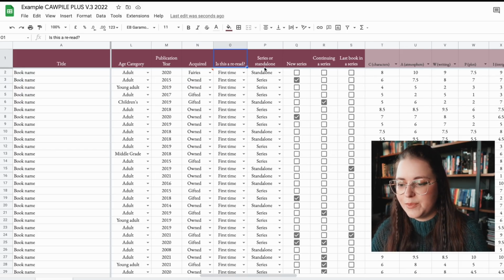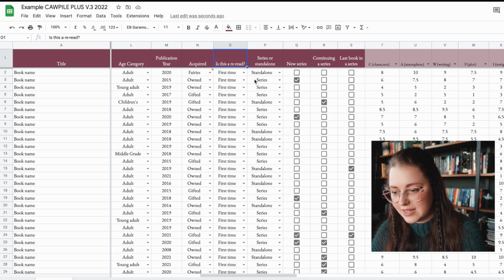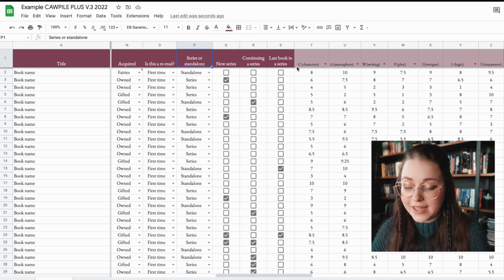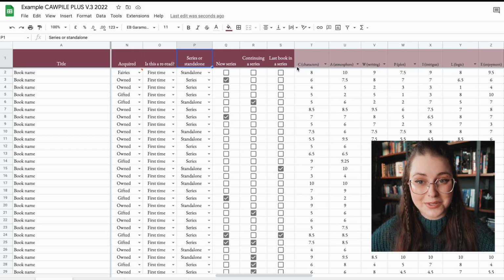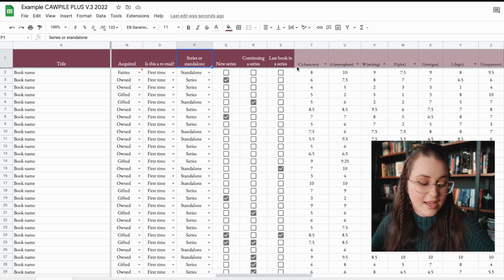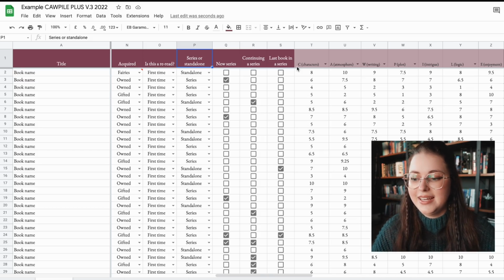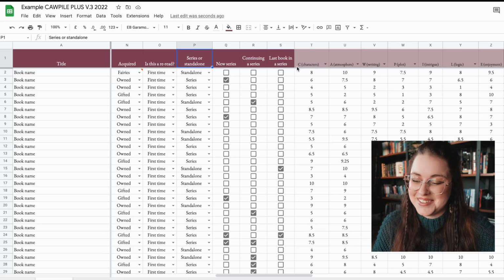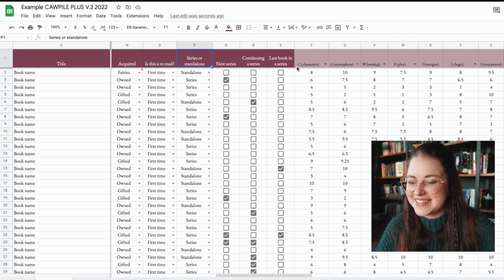Then we still have the same, is this a reread option or if it's a first time reading. Then we have series or standalone, and then coming to the series page, we actually have a little bit more that we're tracking. Previously, we only tracked how many series you have finished. This year, we are also tracking, painfully so, how many new series you started instead of finishing the other ones.